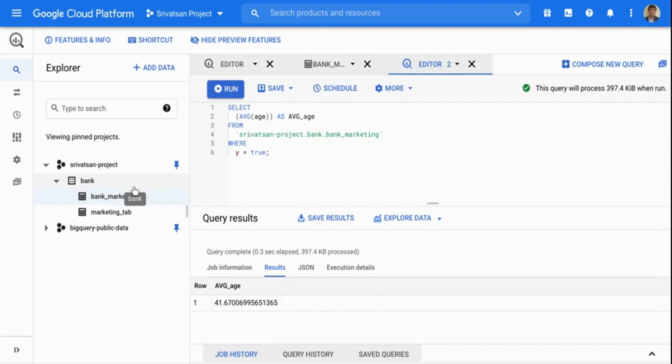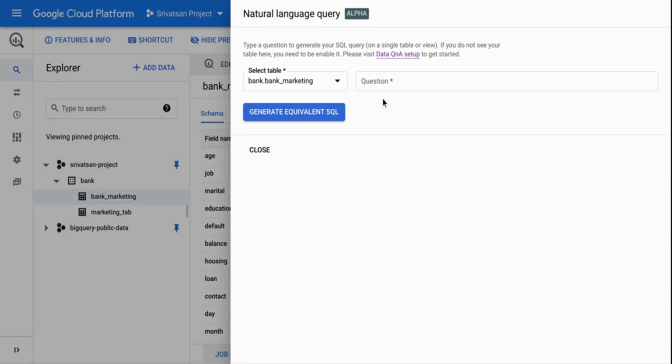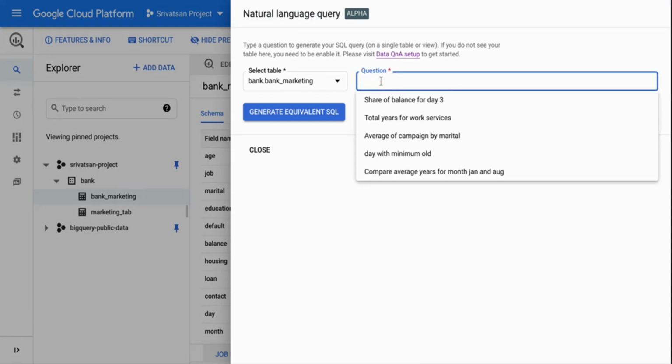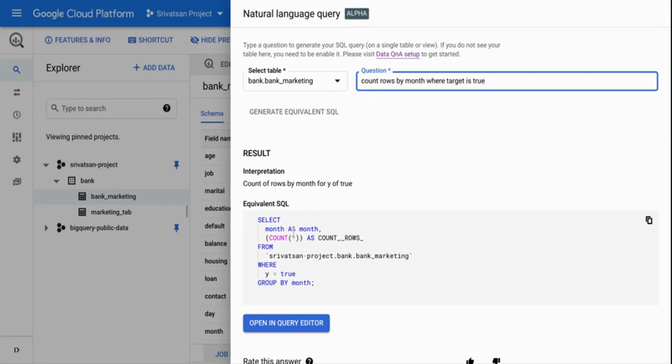Now let me go back to the bank marketing data set, and let me open the queries. Let's ask a few more questions, and let's get some complex questions and see how it is solved. In this case, what I'm doing is I'm telling count rows by month where target is true. So I'm telling it to take month and count the number of rows per month where target is true. Since I'm counting by month, it's adding the group by month by default, right?